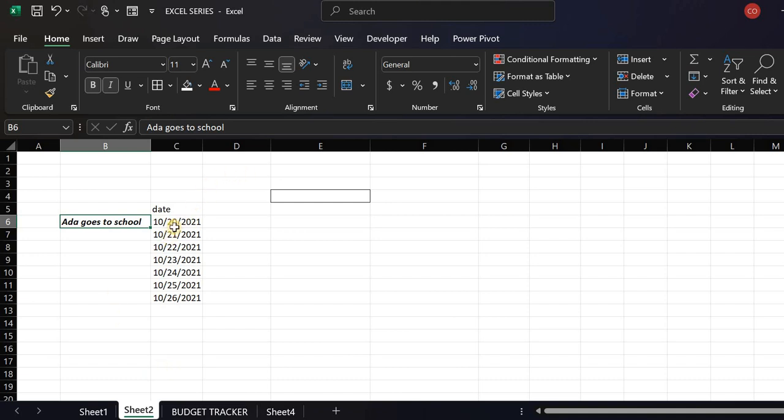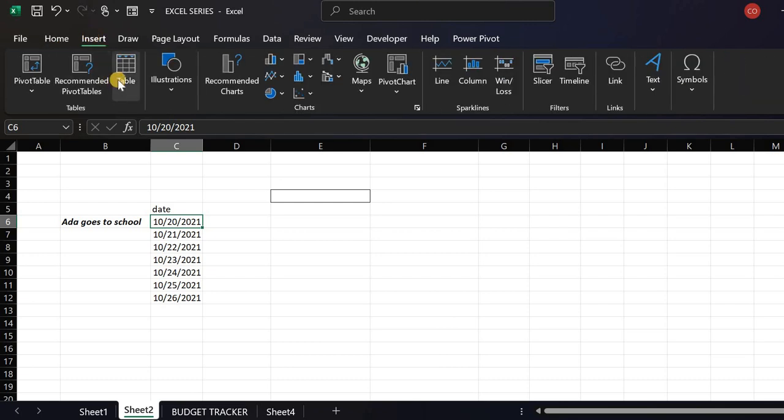What if we want to add a table? I know the data we have on our sheet right now is not properly organized, but let's just say, for instance, we want to add a table to this data. What do we do? You can do it either way. You can come over here and say, okay, you want to insert a table.